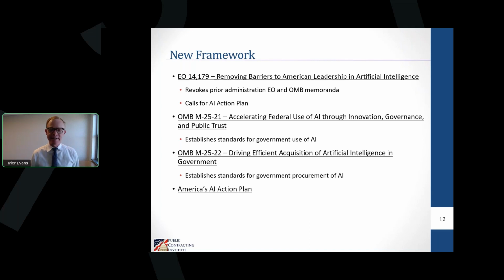You then have an executive order that came out, removing barriers to American leadership in artificial intelligence. That's the major transition from the safety, let's-be-responsible-about-things Biden executive order, to the we-need-to-be-cutting-edge Trump executive order, right? So that's the big thing there. And out of that came the two controlling documents for government contractors, essentially. So OMB M-25-21 and -22.